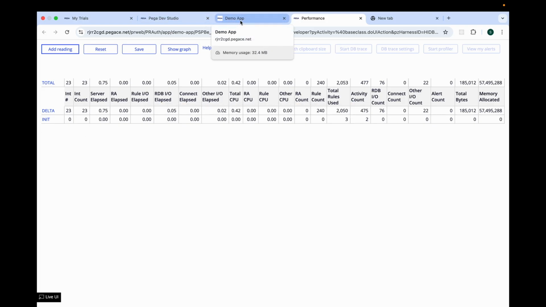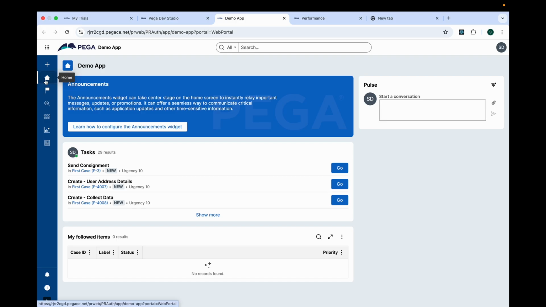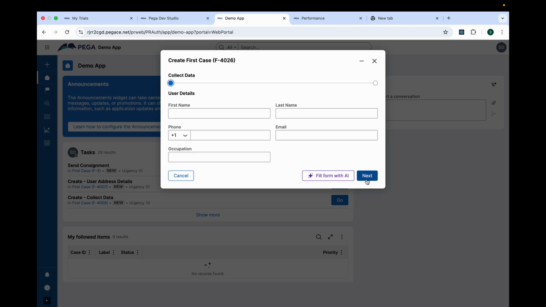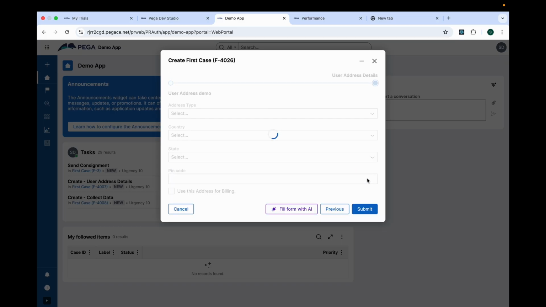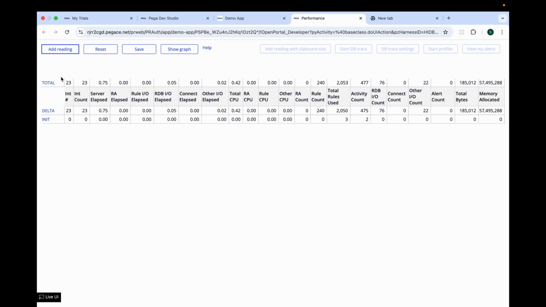Now, after that, if you click on anything and go to the first case and provide any data and click on next, and you click the reading, it comes under the delta. So now here you can see server elapsed time is 0.75 and this many rules are targeted, and this was the rule it used.